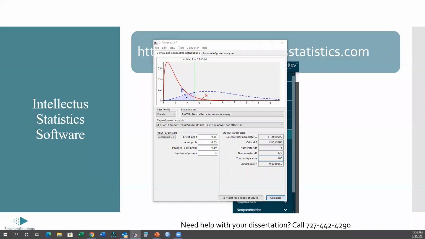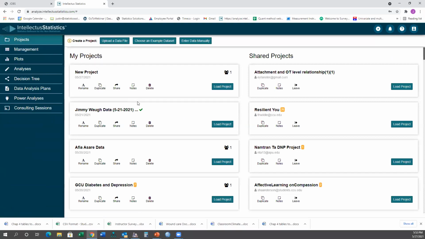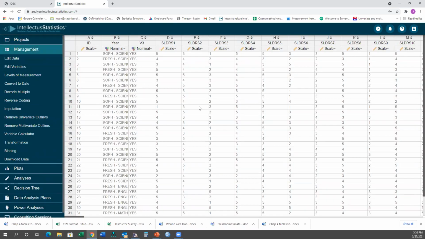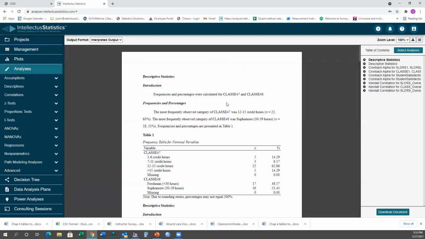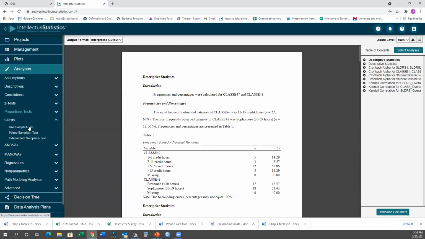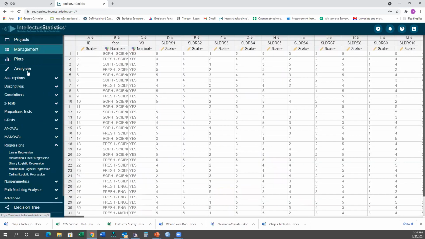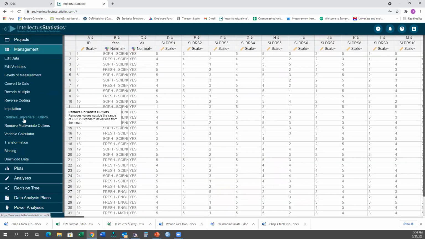Okay, so that's a demonstration in G-Power. This is our company software that we've developed called Intellectus. Intellectus allows you to crunch numbers and present output. It's going to run analyses for you. You can see all the different analyses we have. We have several types of ANOVAs, t-tests, regressions, and all the data management functions that we have here.